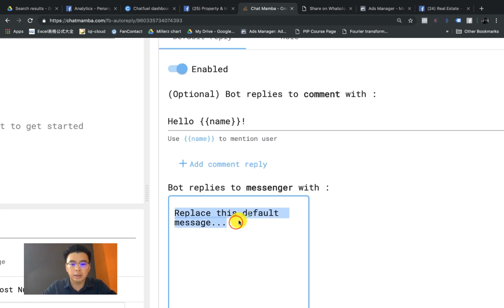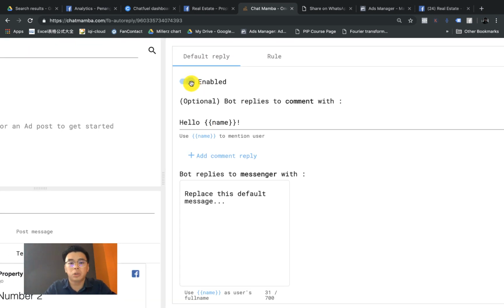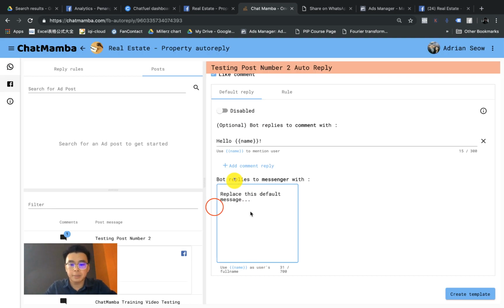Here you have the auto reply comment, or you can just disable it if you want to. You can disable it so that when people comment anything, you don't reply to them, but when they comment a specific keyword, then you reply. Let's do that. Let me just disable this. So if a user comments anything, I will not be replying anything.